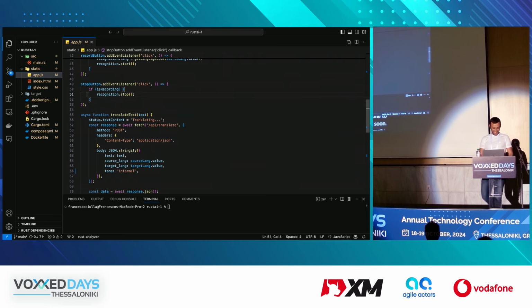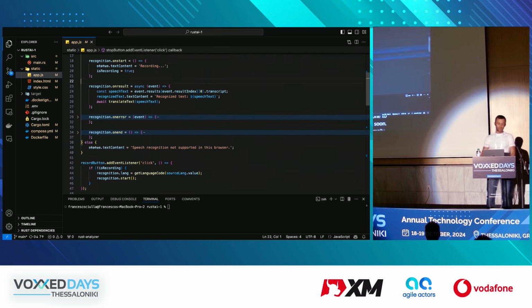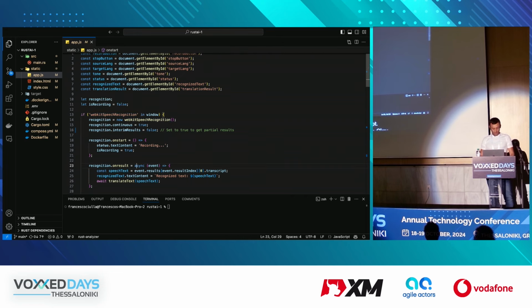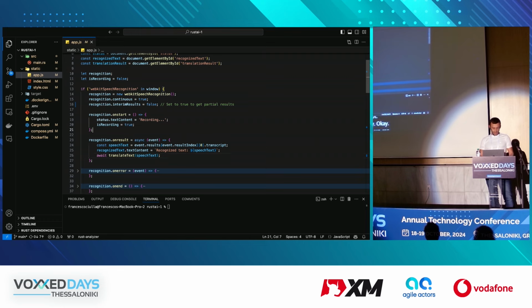And here we have an app.js file. To recognize my voice with the microphone of the laptop, I'm using this webkitSpeechRecognition library in JavaScript. Has anyone ever used this? Okay, so this is very basic. Probably we can do something better here. But basically we are just using this recognition.